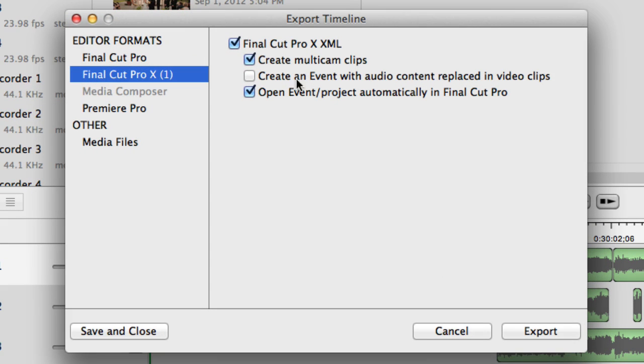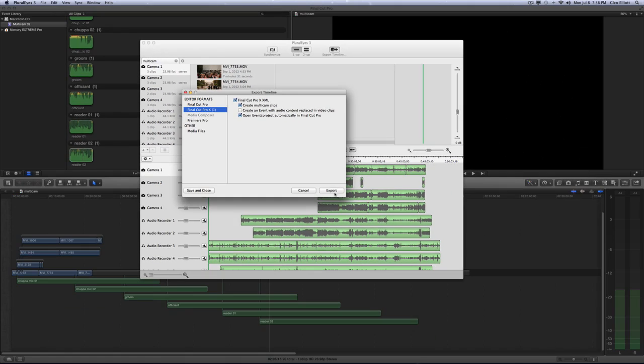Now the settings I use are Final Cut Pro XML, create multi-camera clip, and open event slash project automatically in Final Cut Pro. The one next to last, create an event with audio content replaced, I haven't found a use for that, so I leave that unchecked. So we just have to hit export.